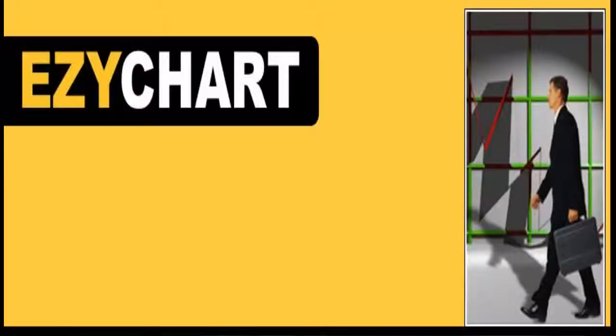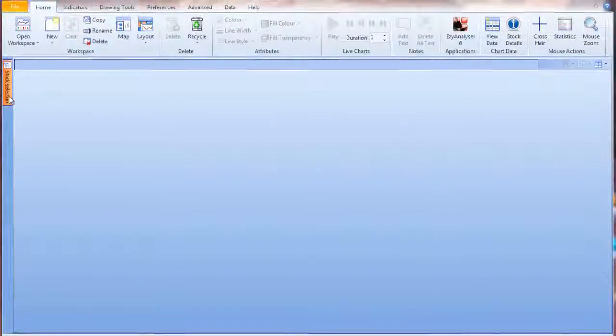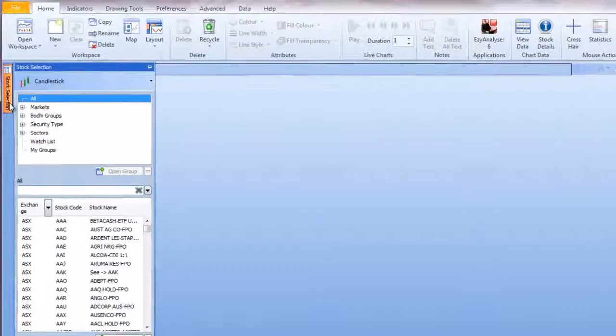Hello and welcome to this tutorial on how to open individual charts and a group of charts in EzyChart version 6. The opening screen has a clear workspace. We'll bring out the stock selection window.